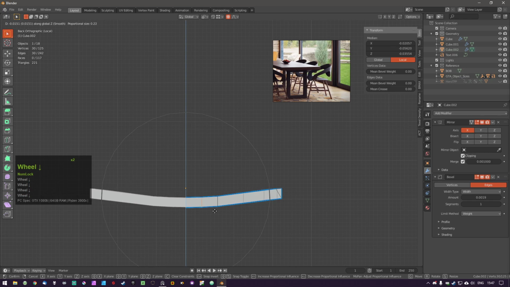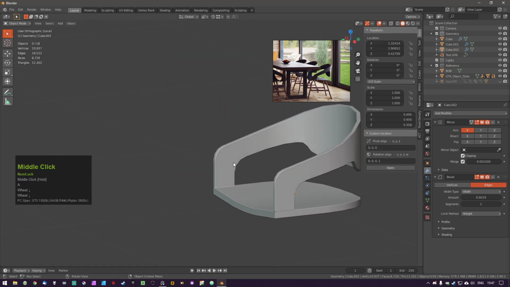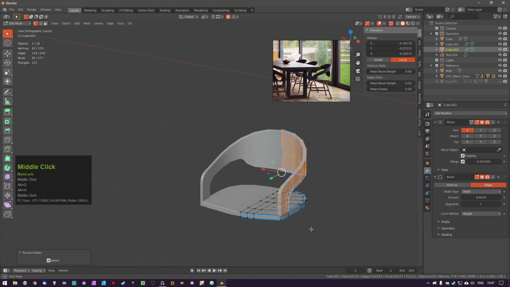Full focus mode. Okay. I will use Substance.